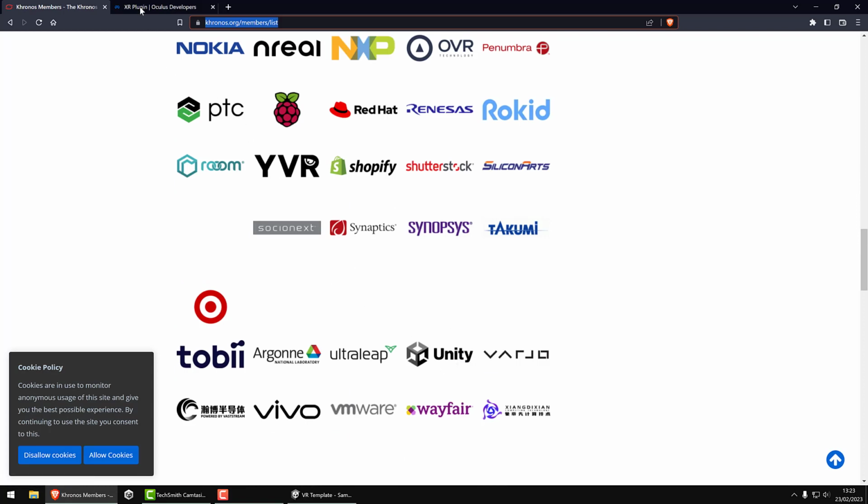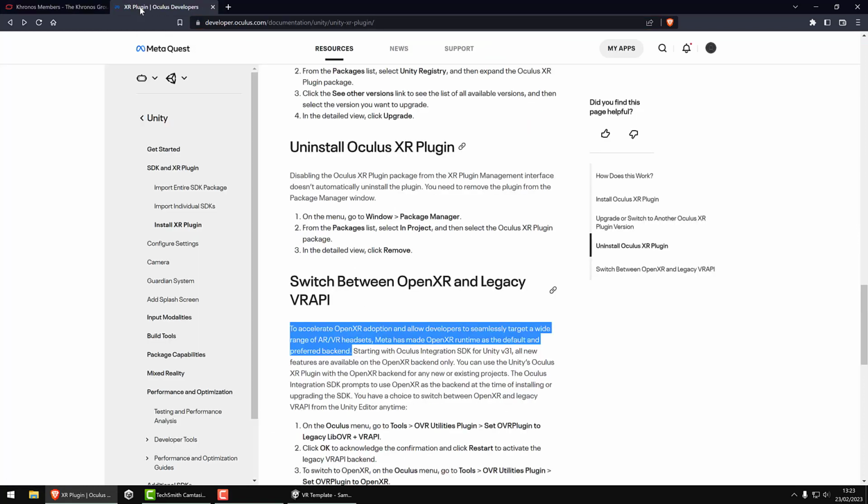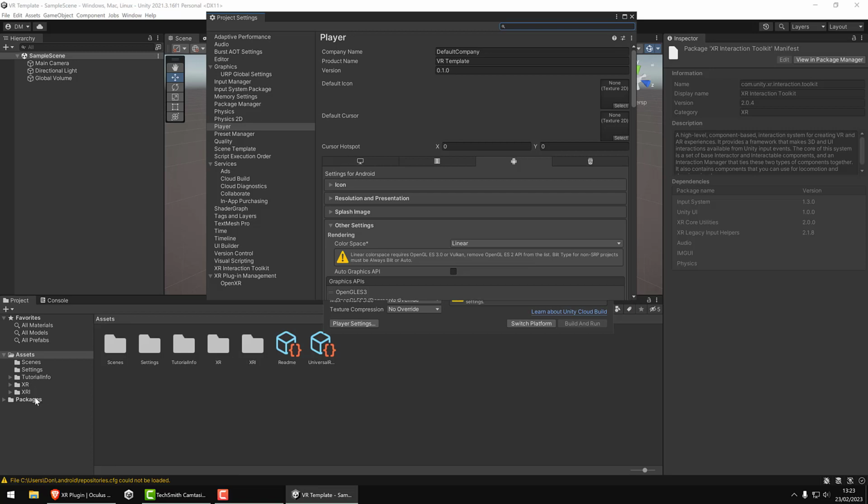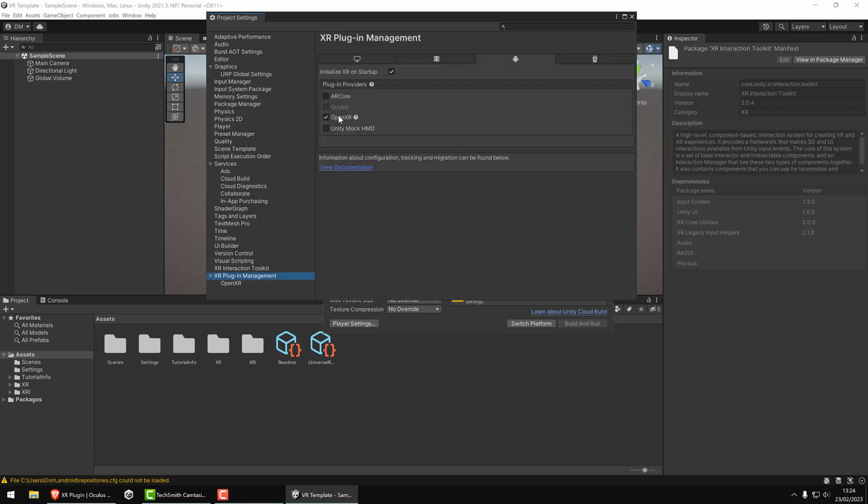If we come into the Oculus developer guidelines for getting started with Unity, you'll see that it says to accelerate OpenXR adoption, Meta has made the OpenXR runtime the default and preferred backend. So although there is an Oculus XR setting available for us in here, they themselves are saying to use the OpenXR.